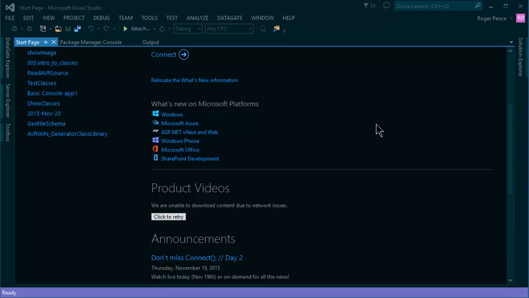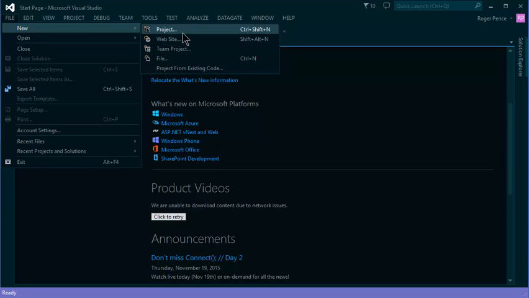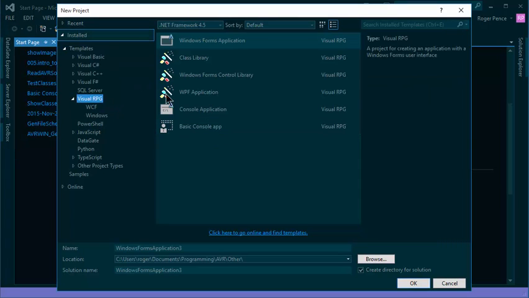Now, I would prefer to do this with a console application, but I realize that even with a console application, you need to know a little bit about some interesting OO techniques that we're going to put aside for now. So we'll just do a Windows form application. I think that's sort of familiar to everybody. And we're going to call this class, let's call it OO Intro 01.